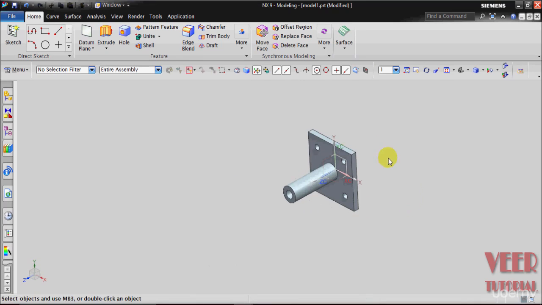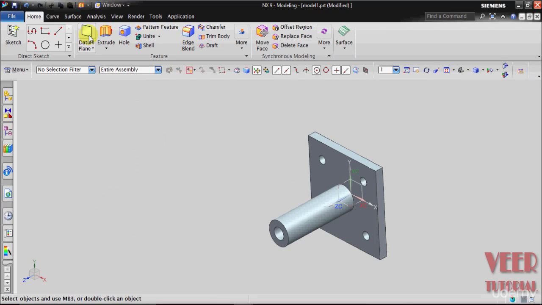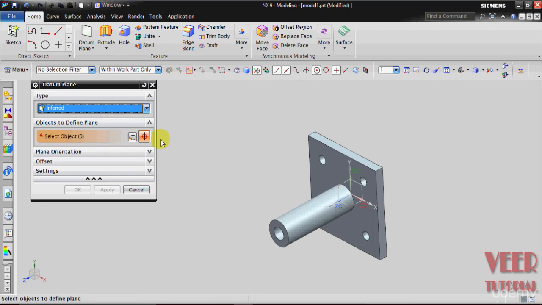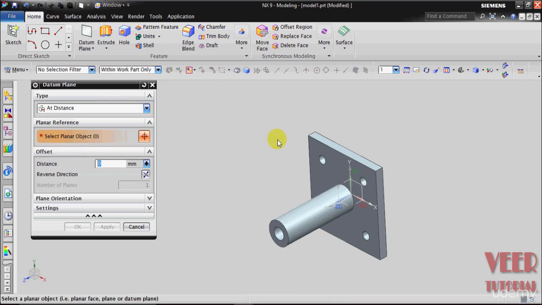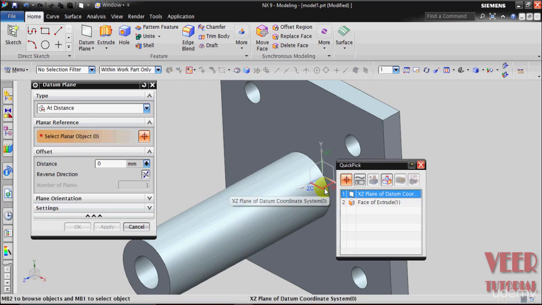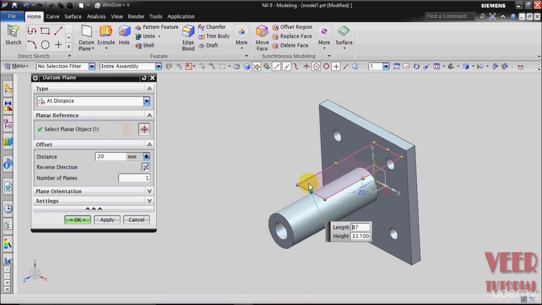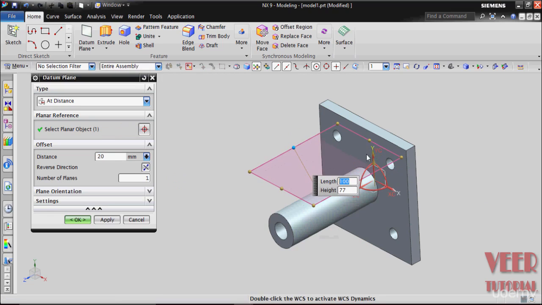So first we need a datum plane. I select extrude. Okay, I select datum plane. Then at distance, this is our reference xz plane and the distance we have is 20. We can make it a bigger plane to have a better view and OK.